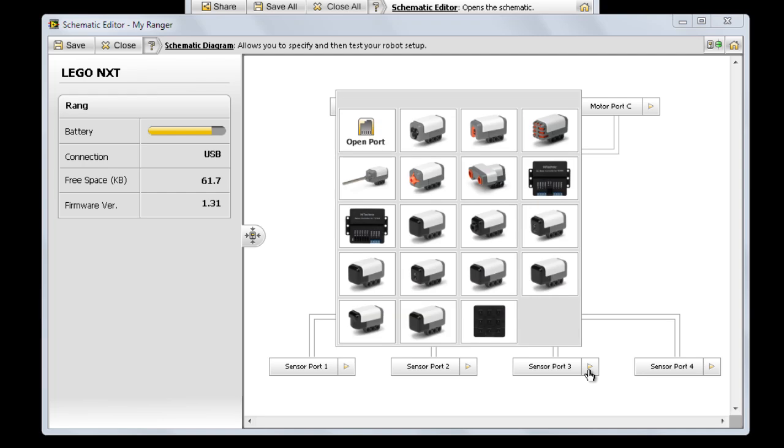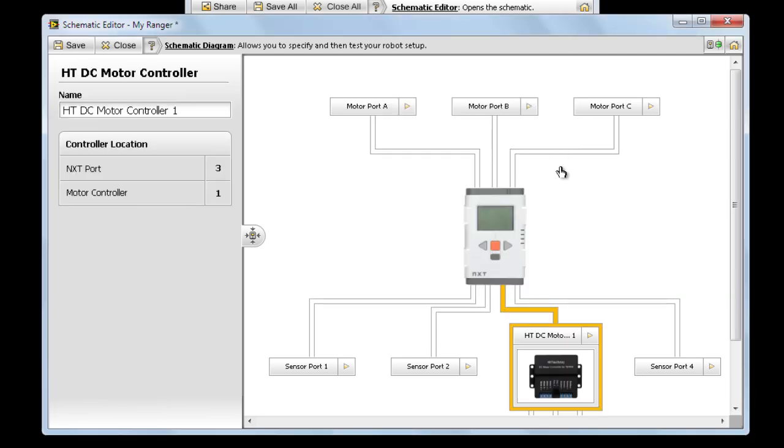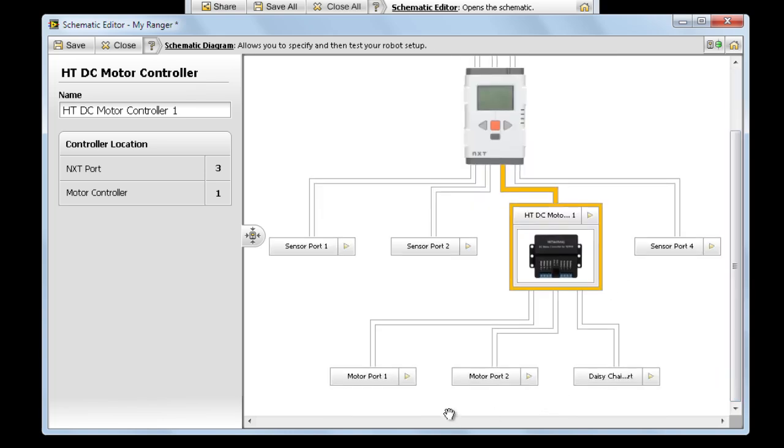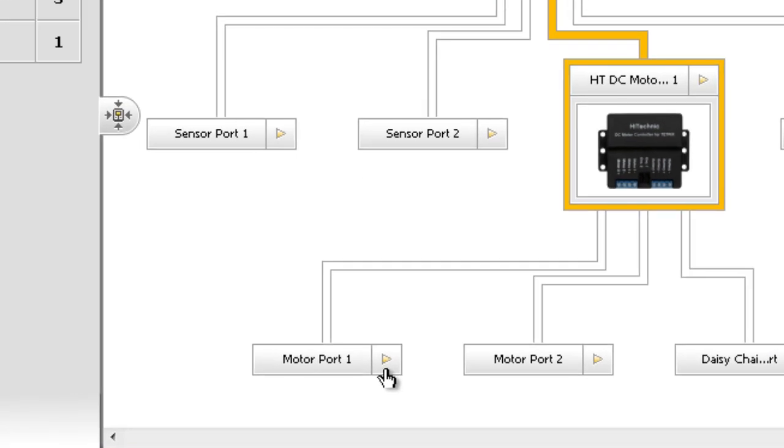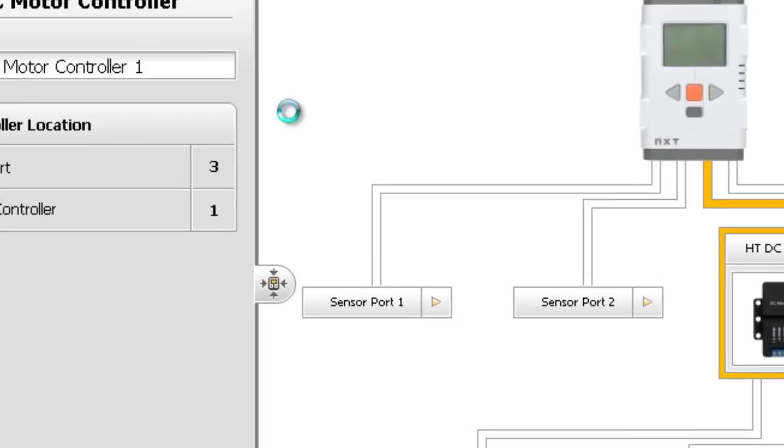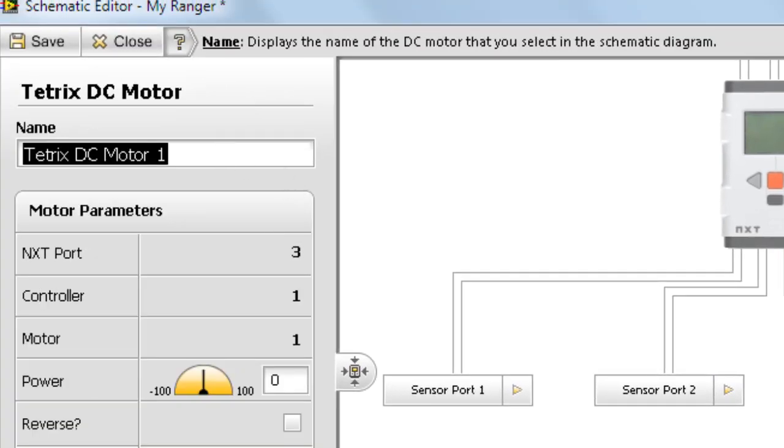On port 3, let's select the DC motor controller. Your schematic now expands so you can specify the actual DC motors that are connected. Let's select the DC motor for both port 1 and name it left wheel, and port 2 and name it right wheel.